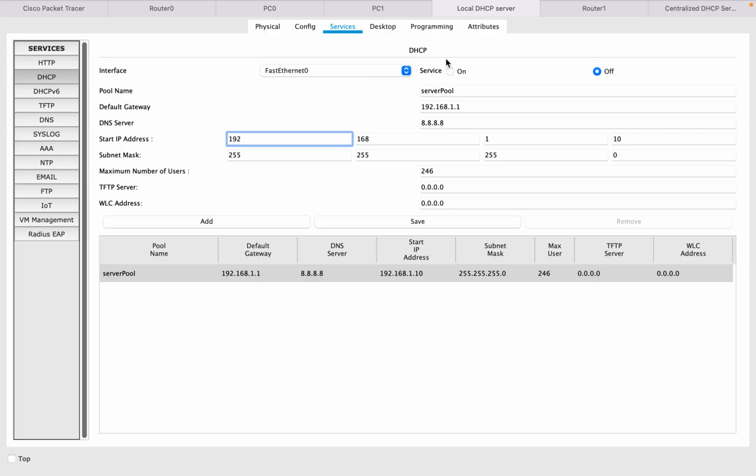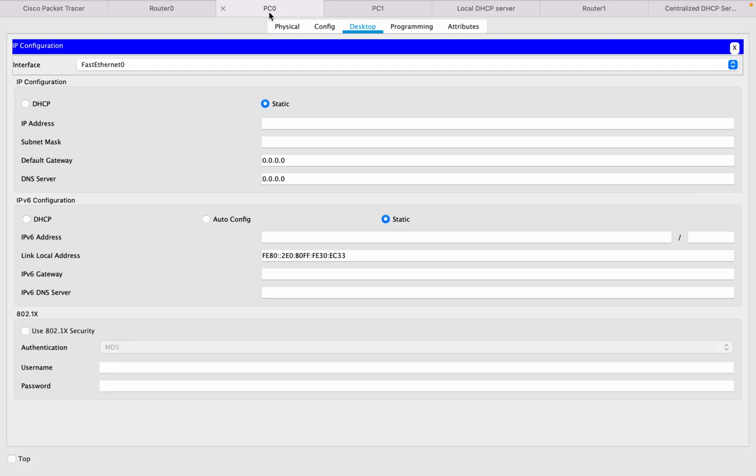So let me enable the DHCP service and make the PC use DHCP. It should receive the IP address, which you can see is 192.168.1.2, along with the subnet mask, the gateway, and the DNS server. Similarly, I will go to another PC and assign the DHCP address. Here you can see it successfully assigned the IP address.